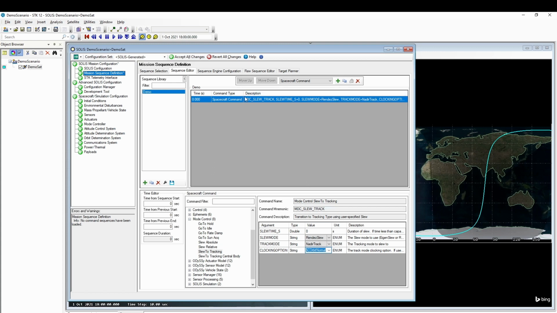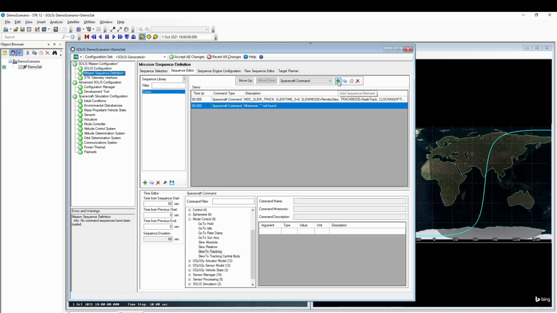Now that we have this command all set up, the last thing to do is to select when this command will be executed within the FlightJazz sequence. Right now we have it set at 0. So let's give it a little bit of time so we can see what's going on and set it to 60 seconds. We'll accept those changes. And let's add in one more command.